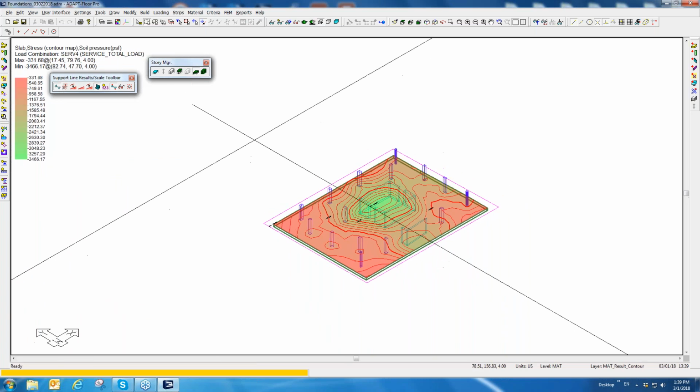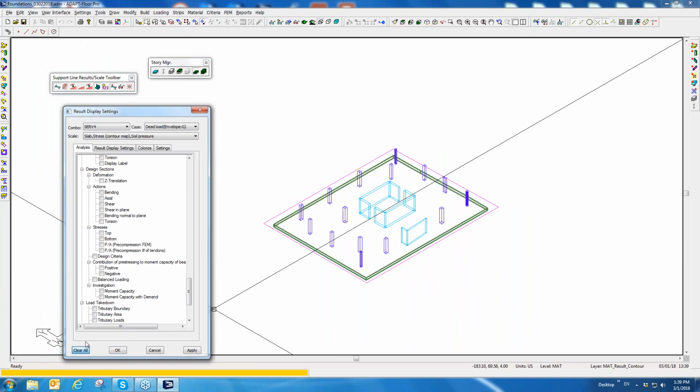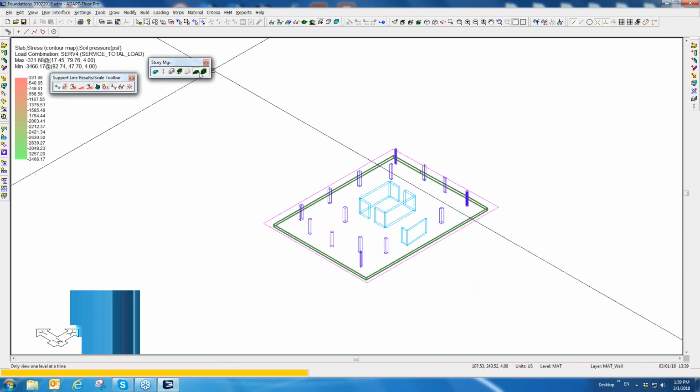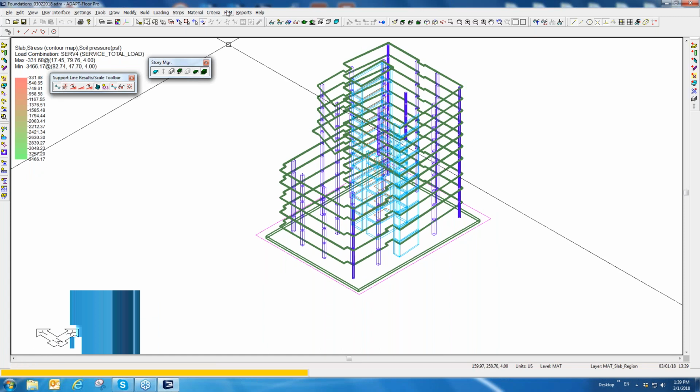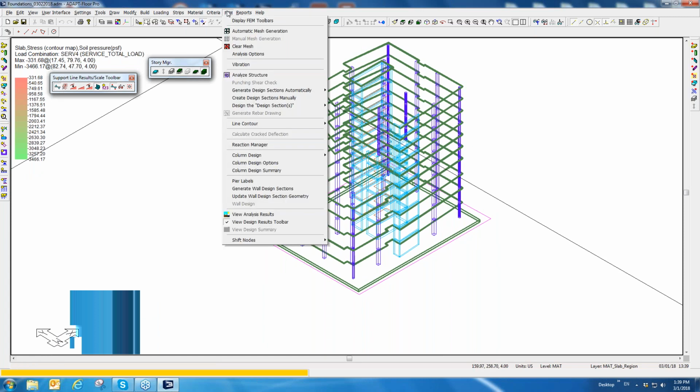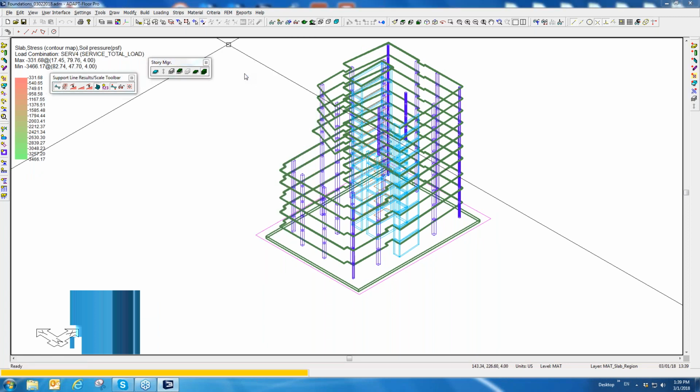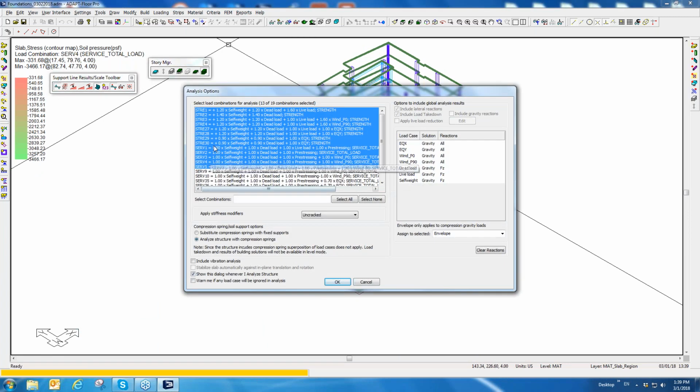Okay, the next thing we're going to do is we're going to go back to global mode. Let me just clear that. I'll go back over here to global mode. And now we're going to run the solution with springs. So we'll go to FEM. I'll analyze the structure. I'll use the same set of combinations that we used previous, but I'm going to use it with compression springs.